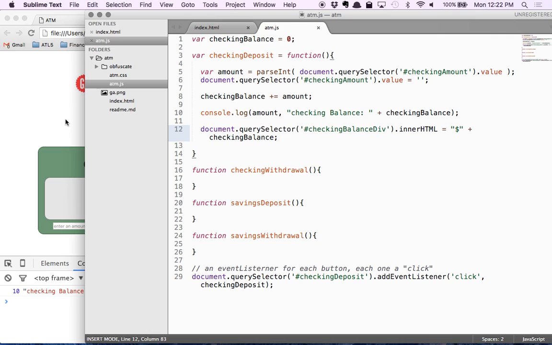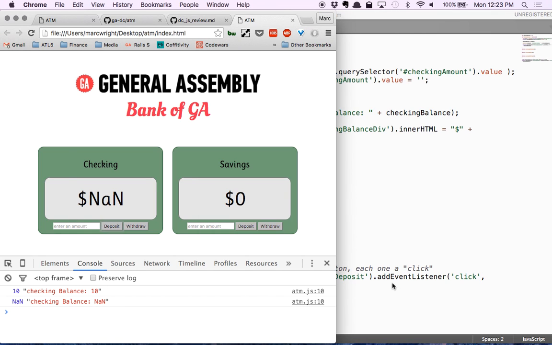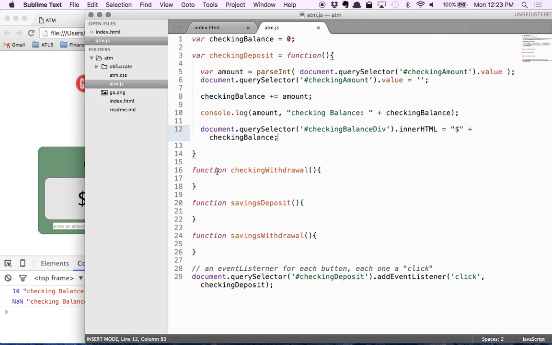I'm trying to figure out what happens first. So let's see. Is it something... Well, when we click on it, it blows up on line 10 down here in the console if we're trying to debug it. And then on line 10, this is where it finally blows up, but it looks like it's blowing up earlier because it doesn't like checking balance, or it doesn't like amount, actually.